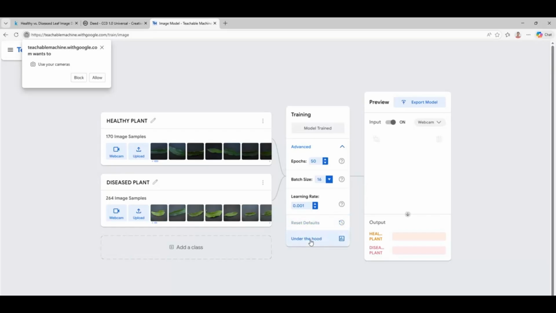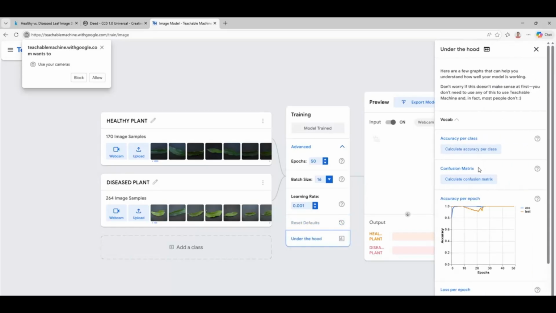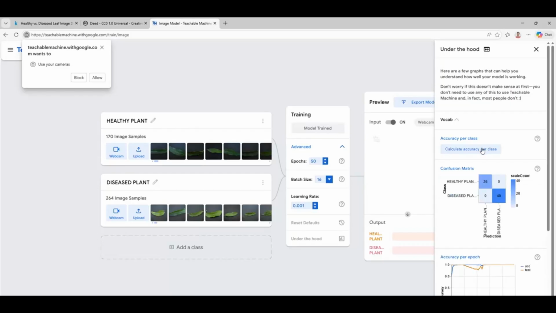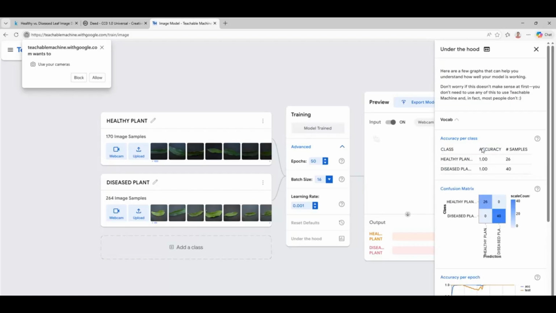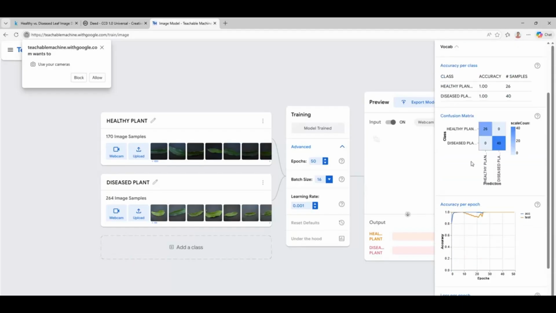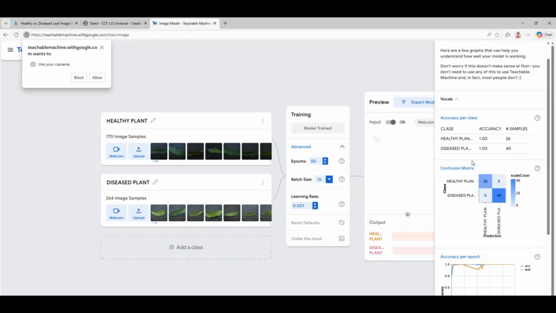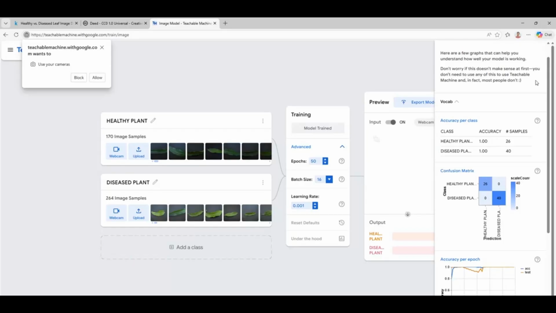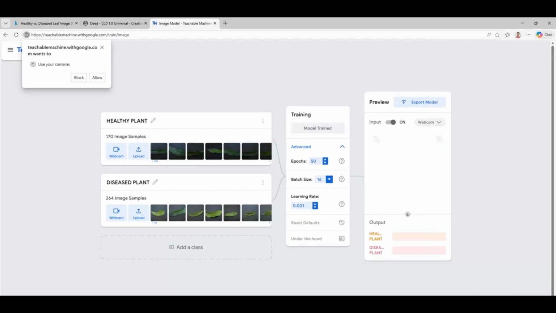Okay. Then we have something called under the hood, where we calculate the confusion matrix and the accuracy per class. We will learn more detail about the accuracy and confusion matrix in our future sessions. But as of now, accuracy means how often the model is correct. So if the model gets 90 out of 100 images correct, it means the accuracy is 90%. Accuracy tells how many answers the AI got correct.